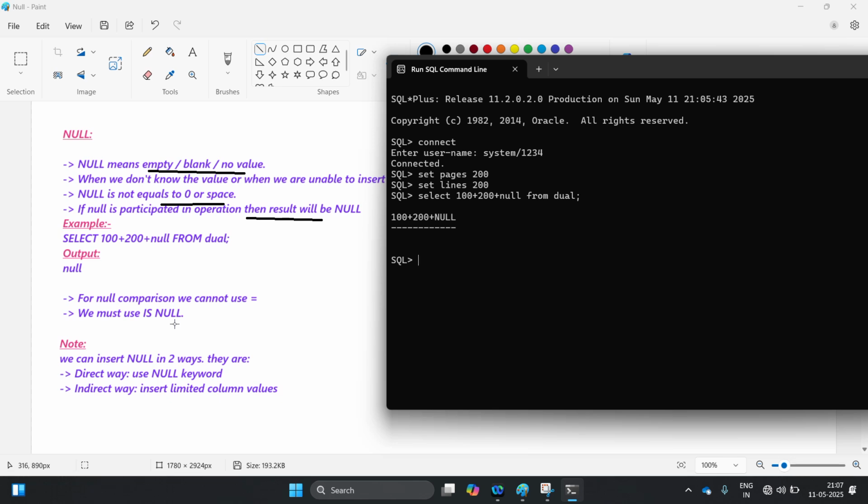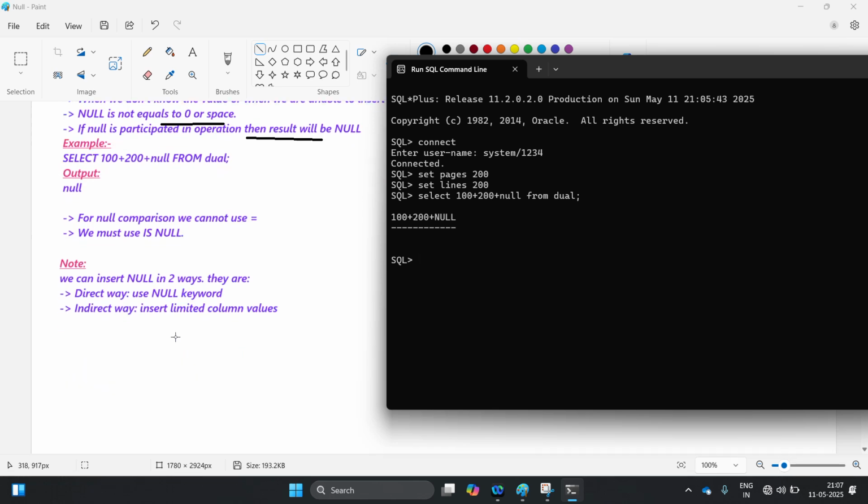So please go through this video so that you can easily understand what we mean by special operator, what we mean by is null operator, what we mean by is not null operator, and why we cannot use the equal to operator in case of null comparison and we use the is null operator. So now another concept: we can insert null data in a table in two ways, that are direct way by using the null keyword, and indirect way by using insert limited column value.